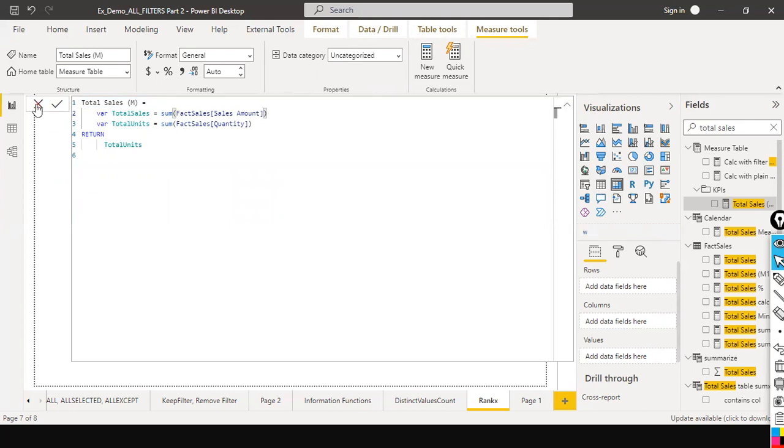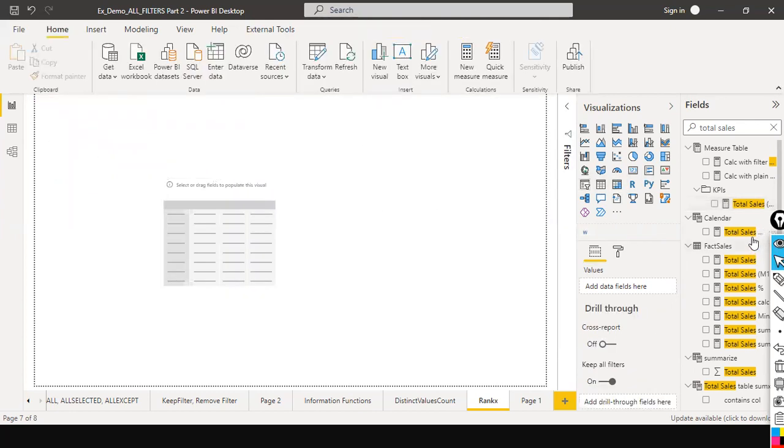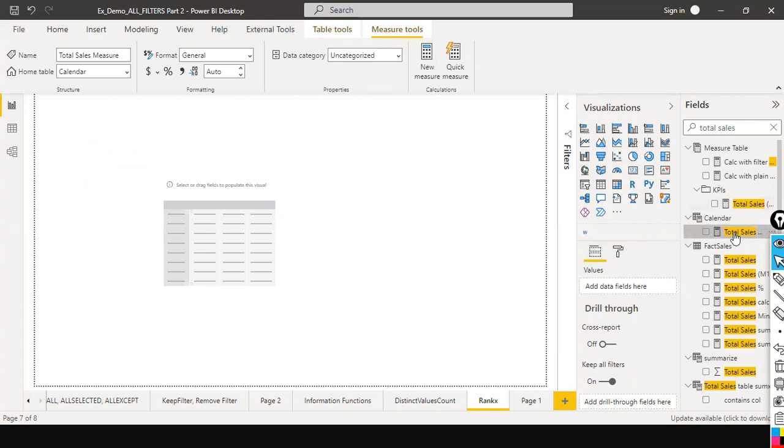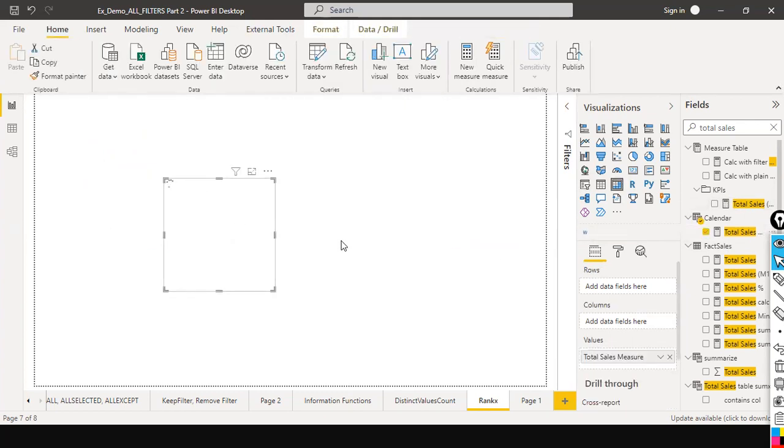One second, let me just close this one. Let me see any other measure. Yeah, this is pretty straightforward. Total sales measure, sum of sales amount, correct? I'm going to drag and drop this here. When I drag and drop this, it will show only one value, because the sum of sales amount on a table will give me the total sales amount, and it does the calculation over each and every row. So this is the only one value I'm seeing.